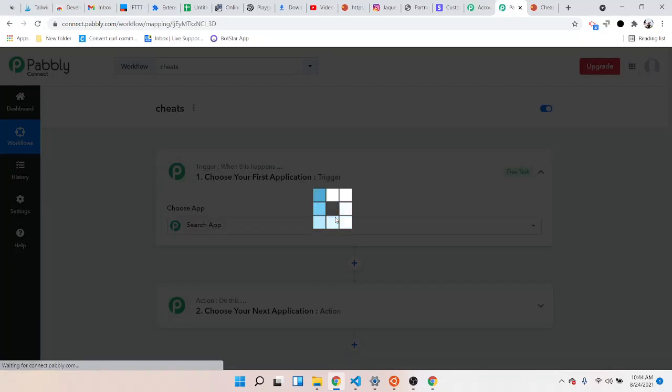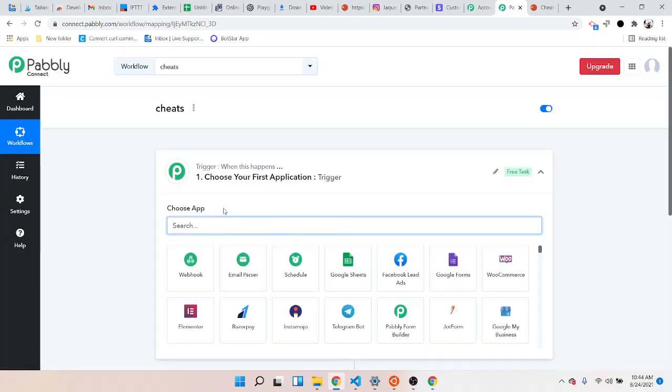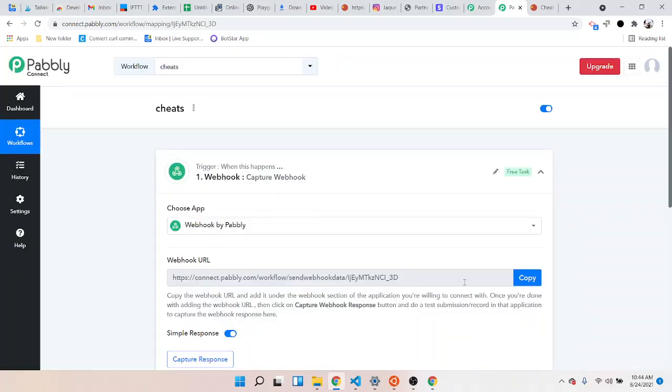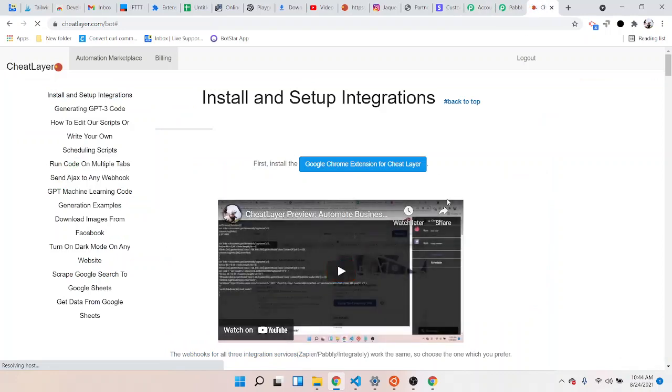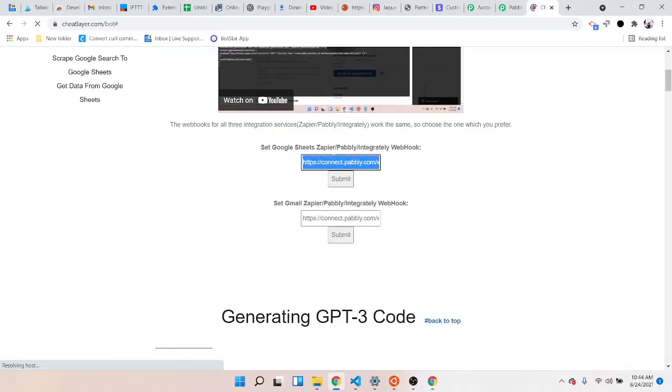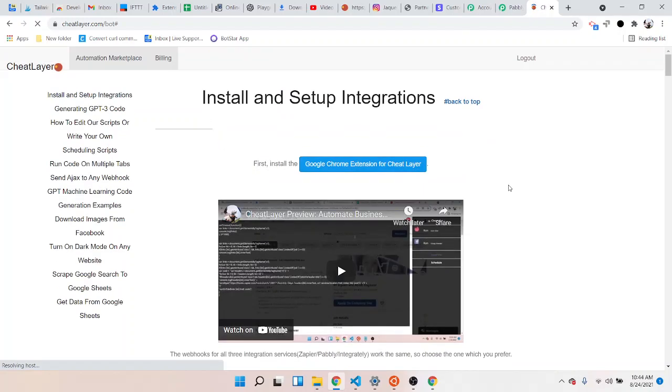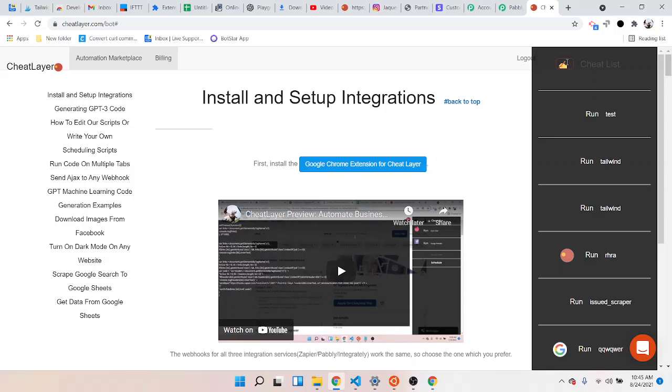So first, click Create Webhook, and the first step is to search for a webhook. Click that. You want to copy this URL, and then go to cheatlayer.com/bot. Paste the URL in this form and click submit. And what this will do is when you generate GPT-3 code, it'll automatically replace the URL in sending things to Google Sheets with the correct URL. And let me explain what I mean by that.